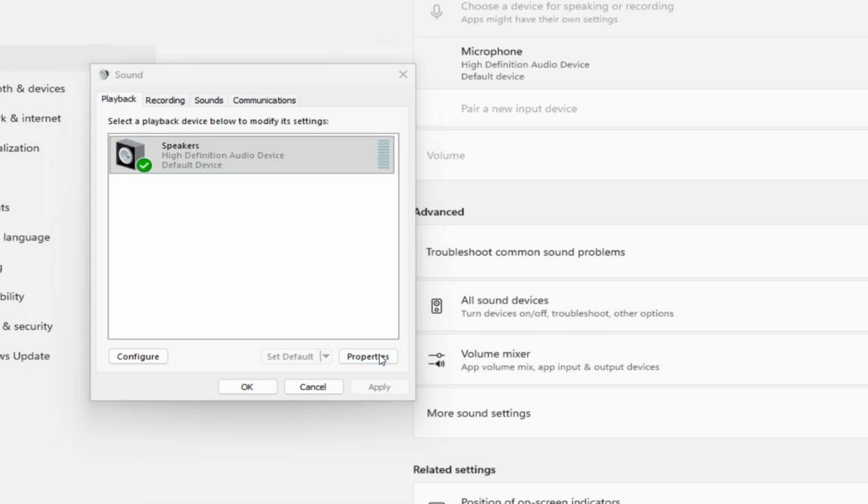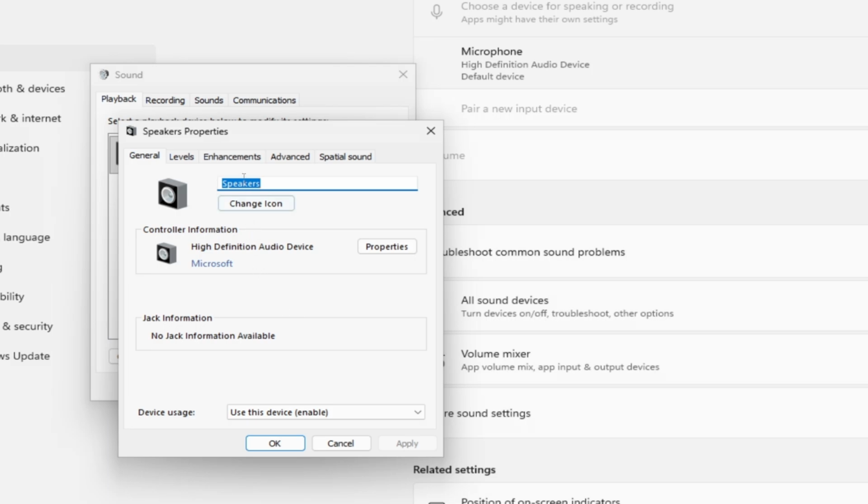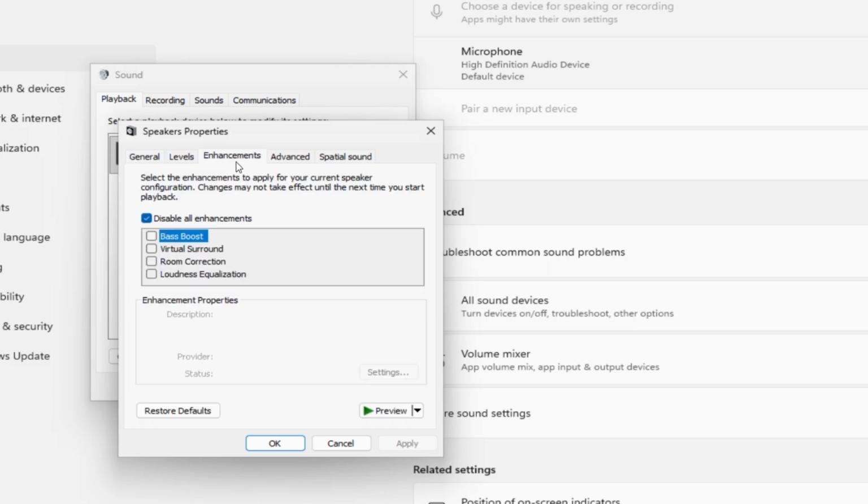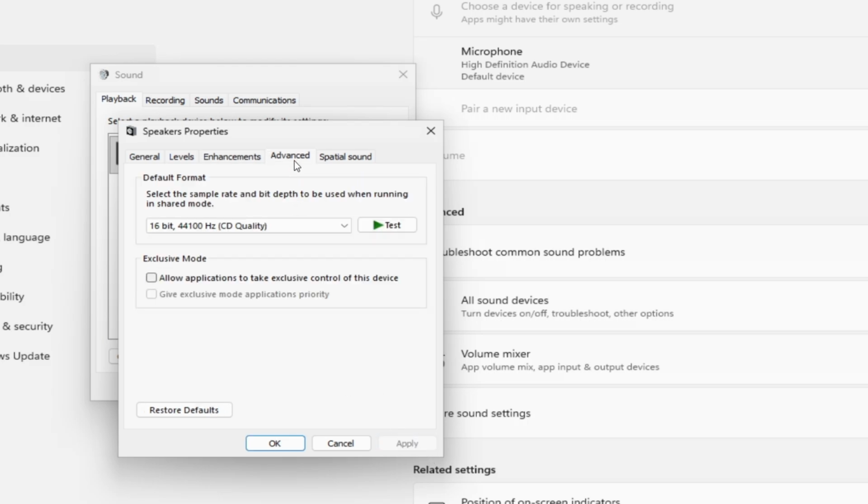Click on Properties. Go to Enhancements. Make sure that you tick Disable All Enhancements, or untick every enhancement right here. Hit Apply. Go to Advanced. Untick Allow applications to take exclusive control of this device.